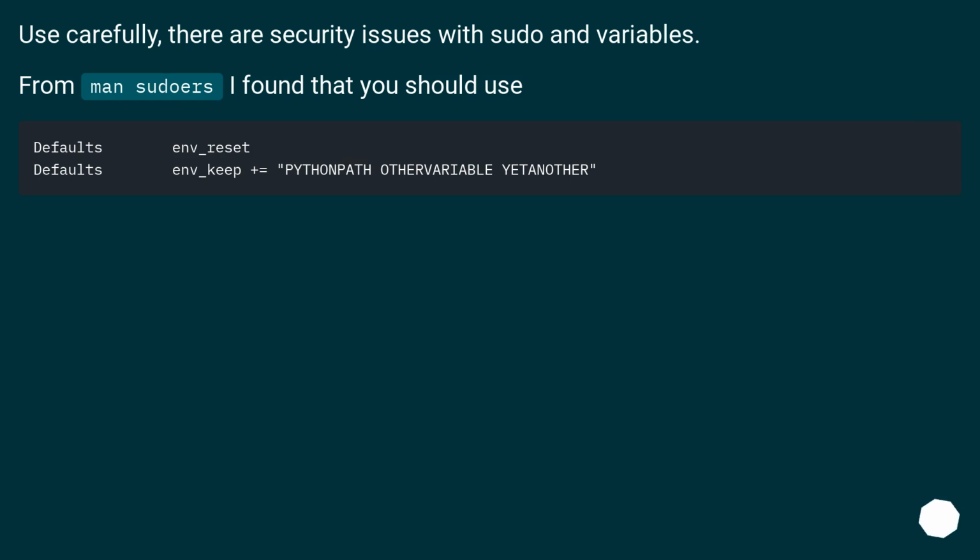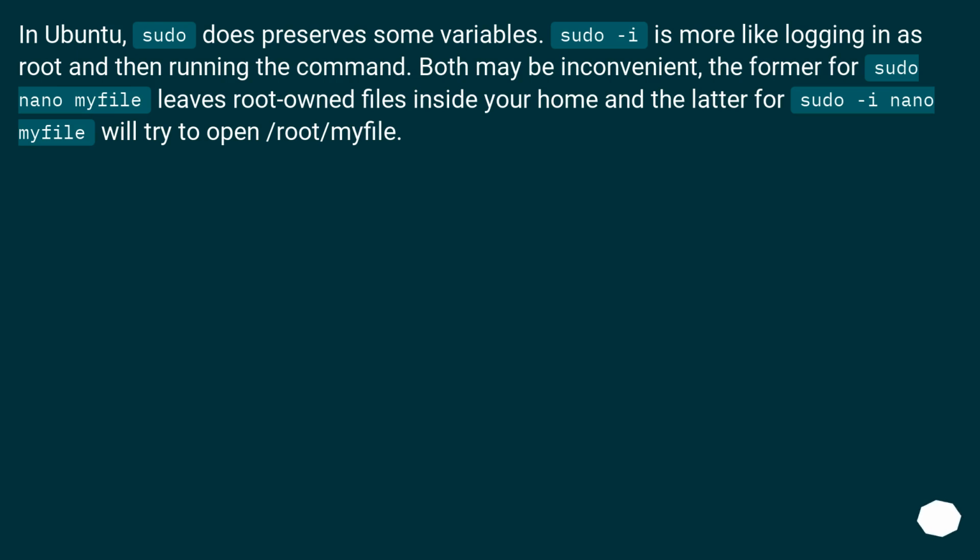Use carefully, there are security issues with sudo and variables. From sudoers, I found that you should use the following. In Ubuntu, sudo does preserve some variables. sudo -i is more like logging in as root and then running the command. Both may be inconvenient, the former for sudo nano myfile leaves root-owned files inside your home, and the latter for sudo -i nano myfile will try to open /root/myfile.